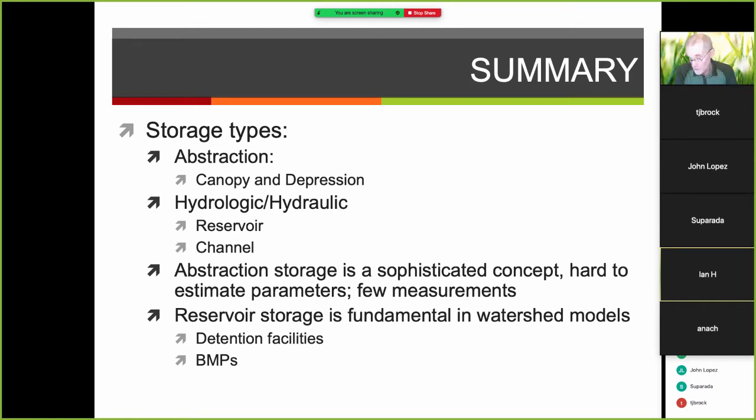To quickly summarize, I told you today was going to be a short day. The storage types can be categorized as an abstraction type or a hydraulic type. The abstraction storage types are canopy and depression storage, and we briefly examined, in a very conceptual sense, what they are, and we will examine how they're encoded into a couple of the computer programs, and those will give you some insight if you ever have to do it external to those programs. If a need comes up, you want to deal with it directly.